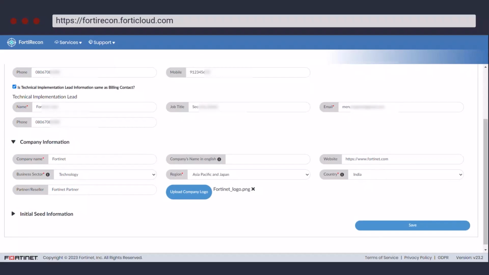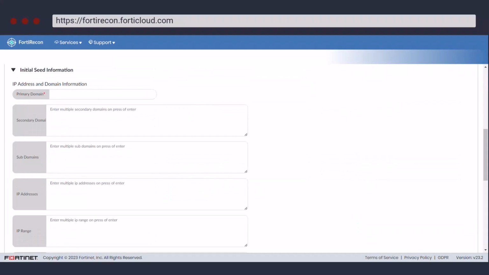Moving on to the initial seed information section, you will provide the key data points that will serve as the foundation for mapping your organization's digital footprint. Start by entering your primary domain. This is your main website domain associated with your organization. If applicable, provide any secondary domains associated with your organization. Also, specify subdomains that are part of your organization's digital presence.